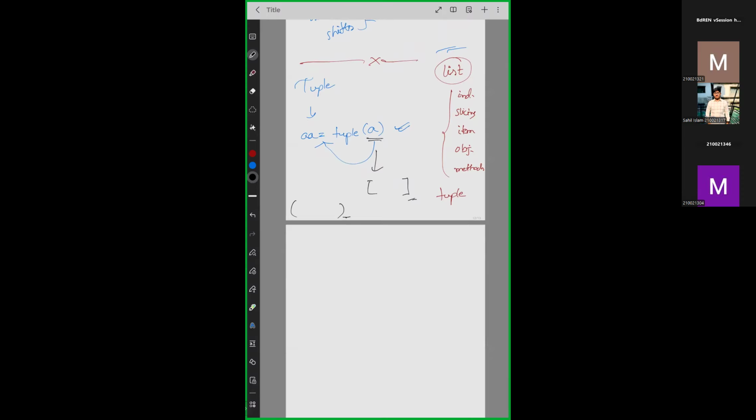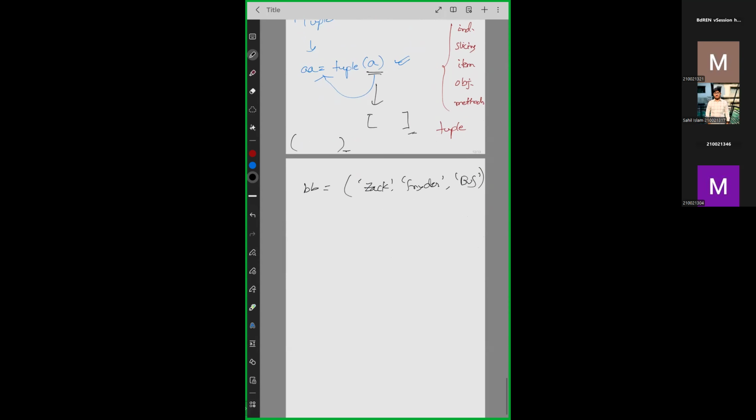You can also create a tuple like this. Let's say BB is equal to Jack, Snyder, BVS. So when you want to create a tuple, you use first brackets; when you want to create a list, you use third brackets. It works this way. Now, what is the difference between these two?